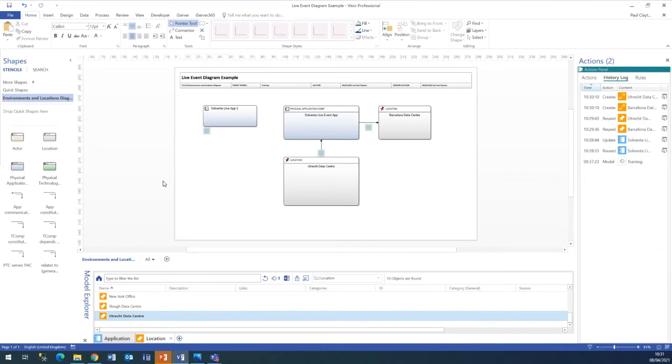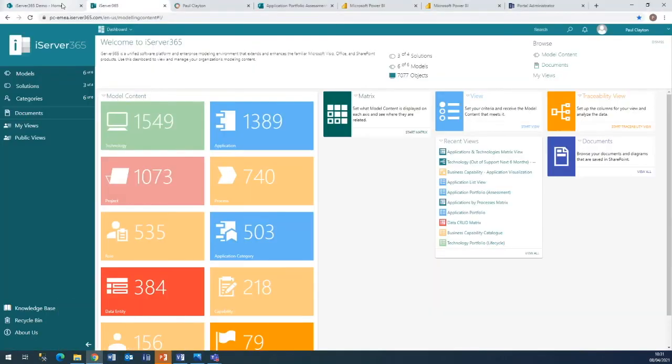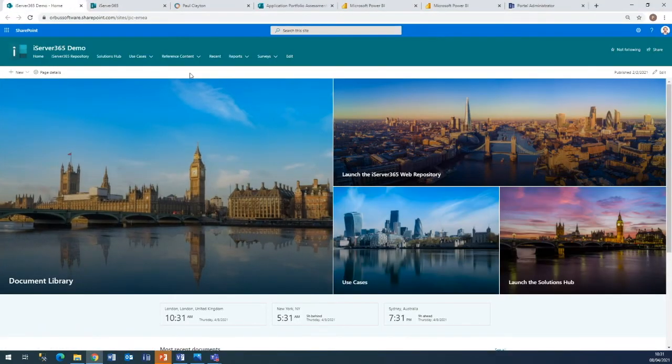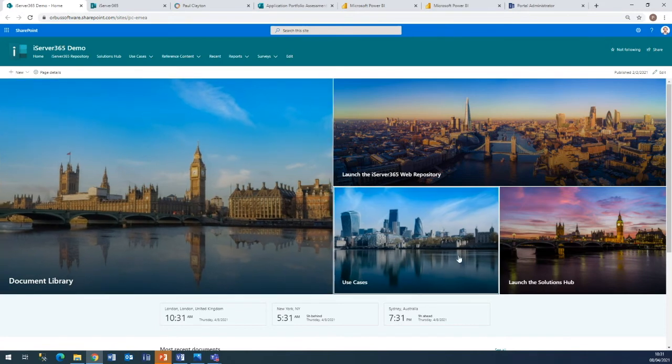Now, this is probably a good point then to move back to SharePoint and actually see how the wider organization would consume the sorts of things that we're building here. So if we come back to the original page that we started with, there are really two different ways in which the end organization can consume this content. We'll start with a more classic approach with our document library, and then we'll move on to more of a use case based approach where we'll again look at the application rationalization use case.